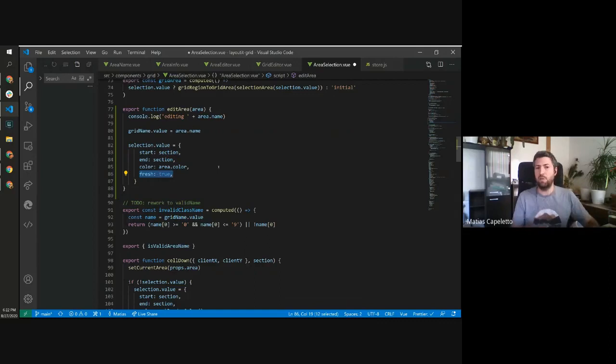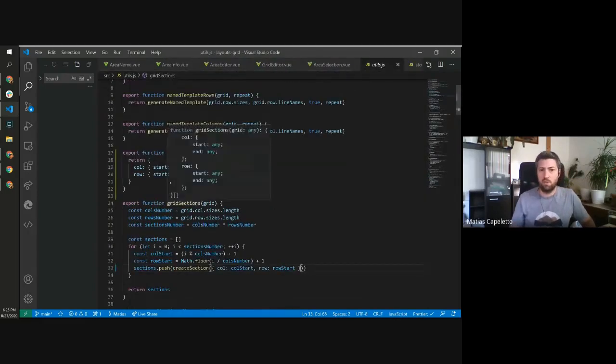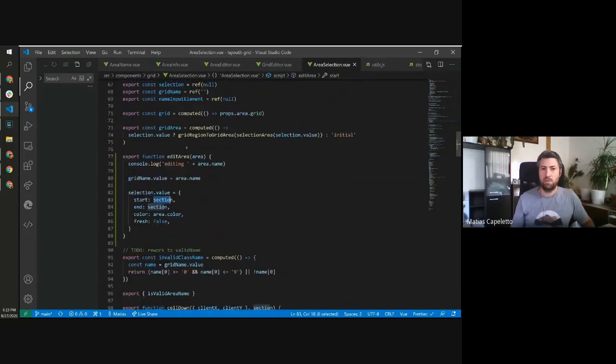And there is a variable that controls whether it is the first time that you are doing it or not, and that actually modifies something, because if it is already there, when you start to edit the selection, it should act a little bit differently. So we're going to place this as false. Again, this is not that important. And for the start and the end, let's go to utils. And we have a function that is called createSection that we give a column and a row. And this will be useful for creating the start and the end that we need. Let's import that from utils here.